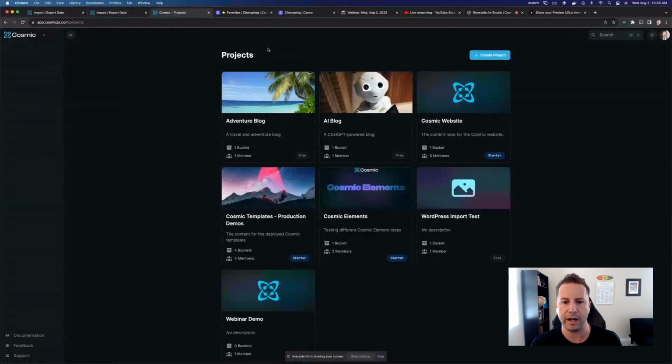I think a good place to get started here is to make everyone aware of some of the changes that happened in the last couple of weeks. So we spent some time really improving the dashboard navigation. So now when you go into your dashboard in the new Cosmic V2 dashboard at app.cosmicjs.com, I'll show you how to get into here first.